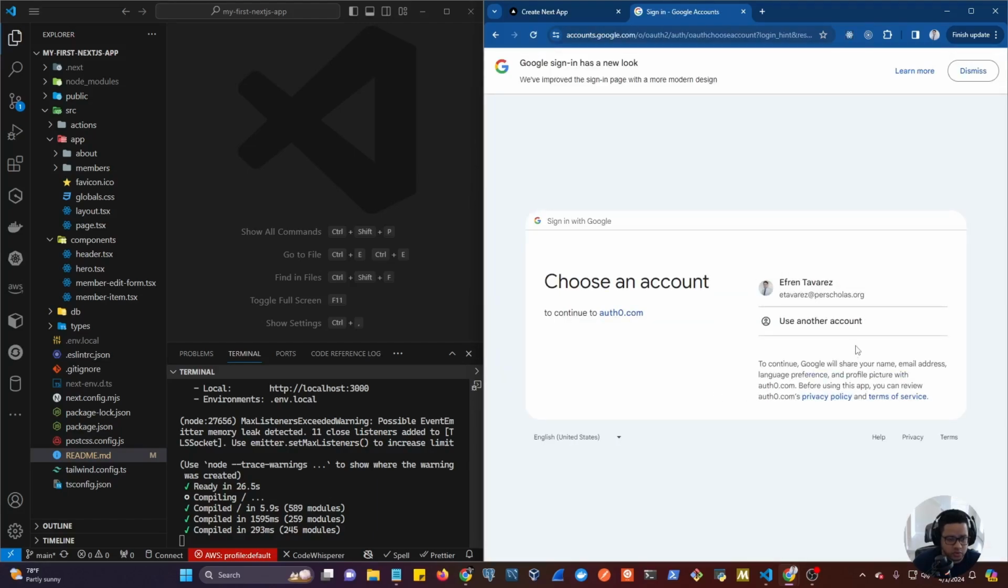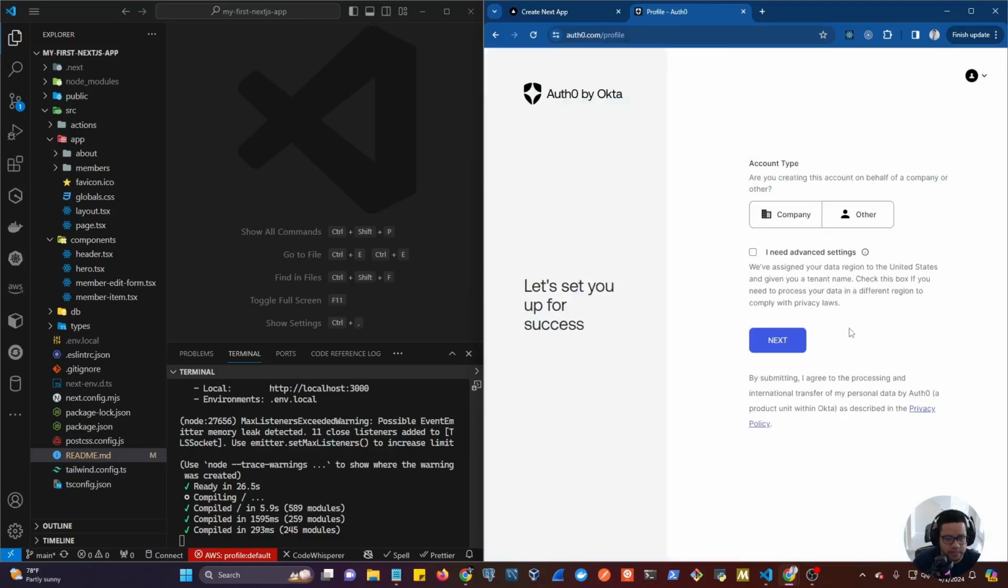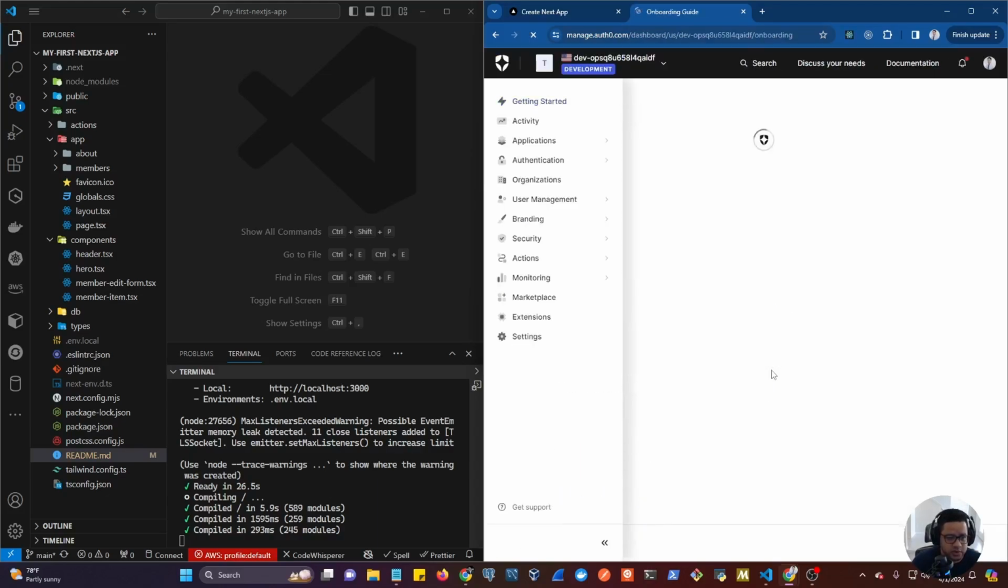And then I'm going to select my email here and authorize Auth0 to sign me up using my Google account. Then it's going to ask for a little bit of information about you, and just go through the different steps here to create your account. So it's going to set up a tenant, just like we saw in the flow chart that we were looking at.